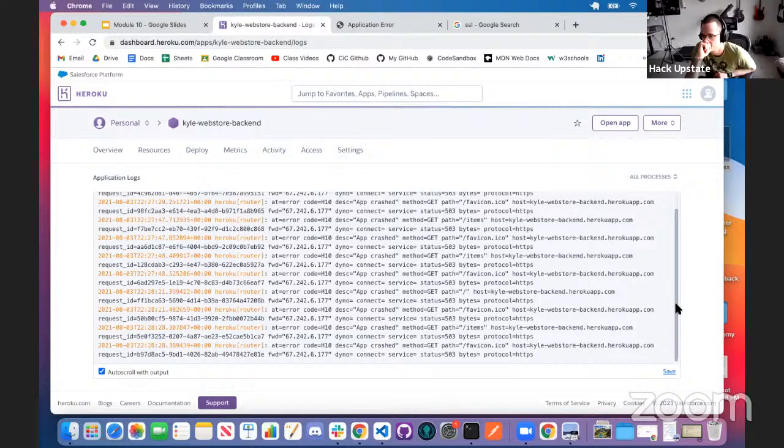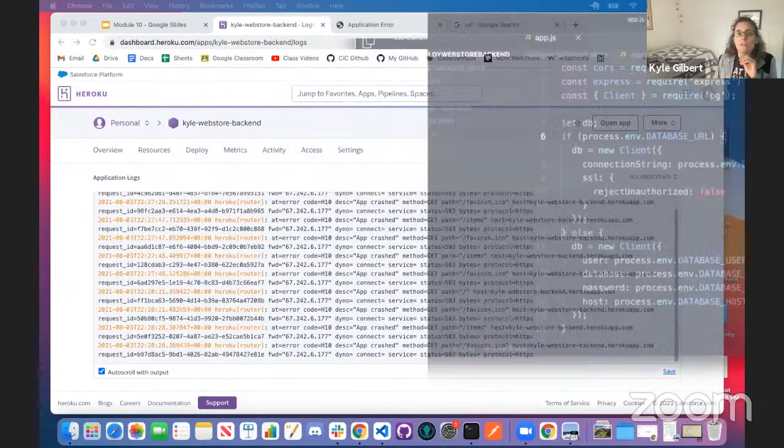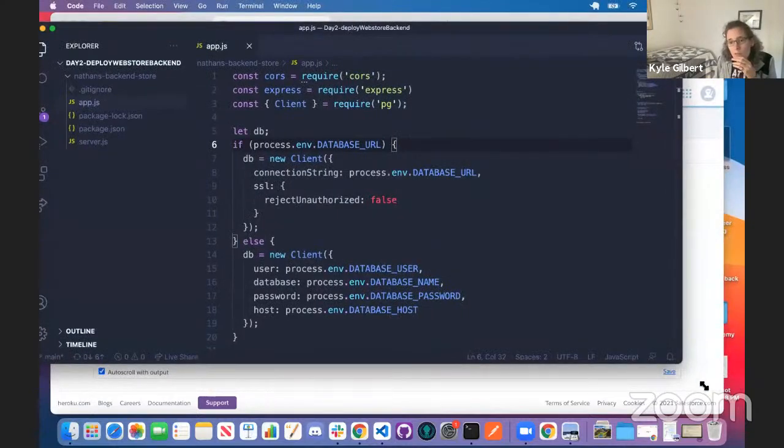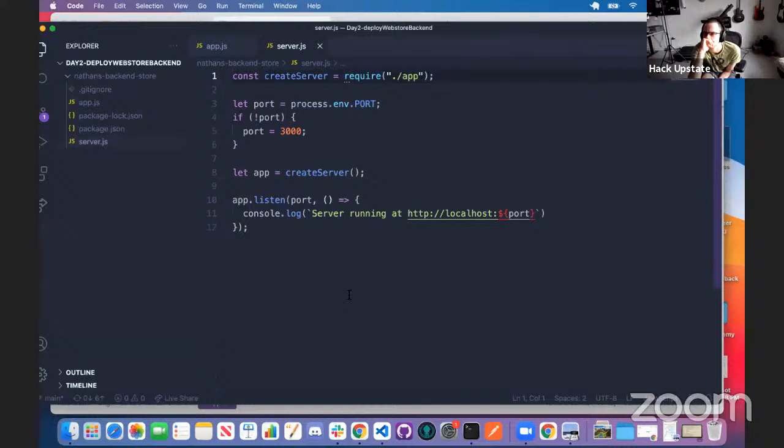So this is your web store backend. Real quick, can you pull open the code that you have for the backend store? Yeah, hold on. Just gonna make it smaller so it fits on the screen. Okay, this looks good. Can you go back to the server.js? Yeah, I haven't touched anything on it. Yeah, this all looks right.